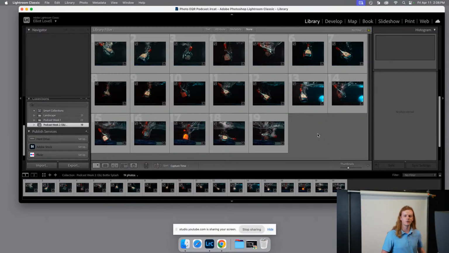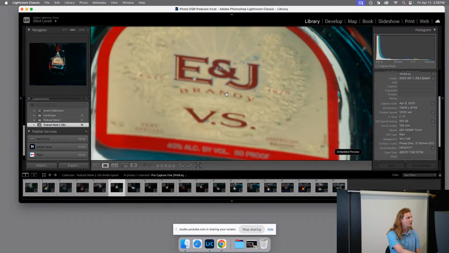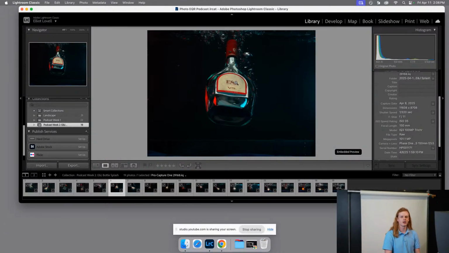And I can't take full credit for these photos. This was a bit more of a team effort. I certainly helped, but it was me and another person, a student, Chris, who shot these. The idea behind this was really to get the bottle falling through the water in a nice crisp photograph. This was just some random bottle, an E&J brandy bottle, I guess, that we found in the prop closet.